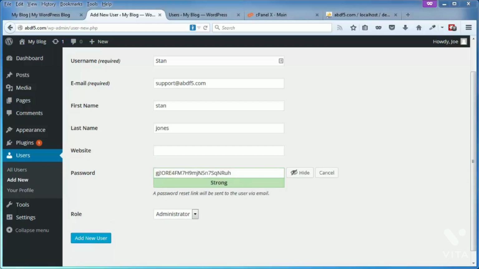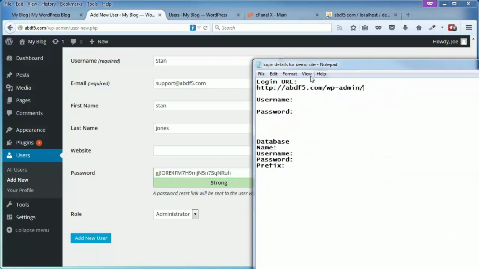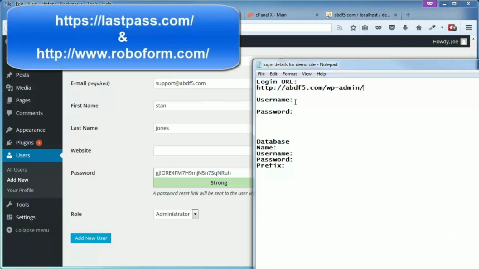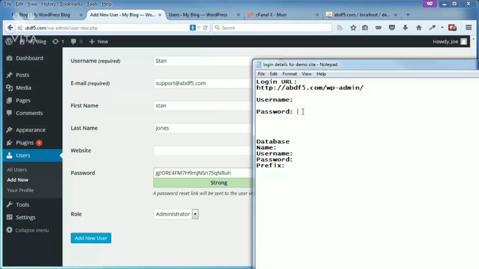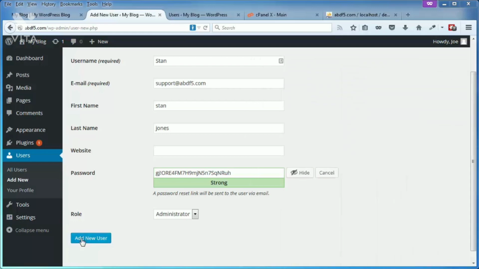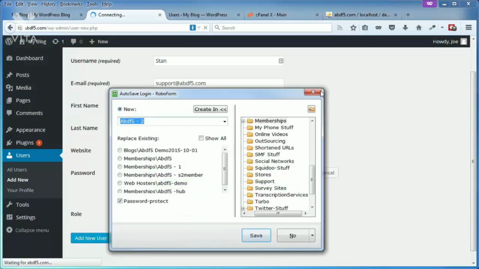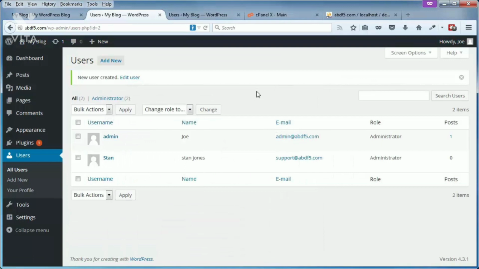And I've got a plain text document here that I'm keeping on my desktop to keep tabs on all of my login stuff. Actually, I've got a couple of password managers, LastPass and RoboForm, that does all this stuff for me. But for the sake of this video, we're going to stick with the plain text document. So let's paste that password in here. Username is Stan with a capital S. And get this guy out of the way. And click on Add New User. That was the RoboForm thing I was talking about.